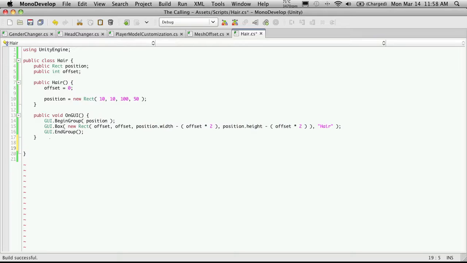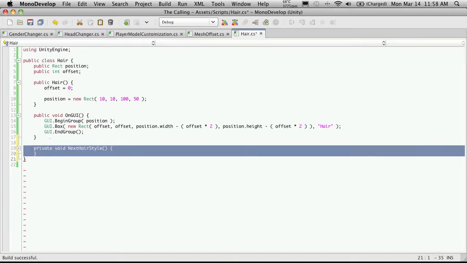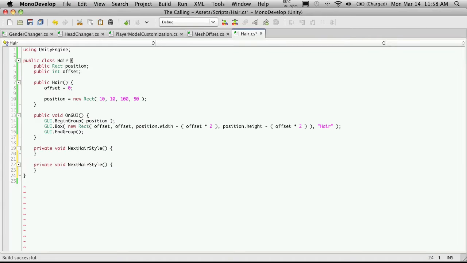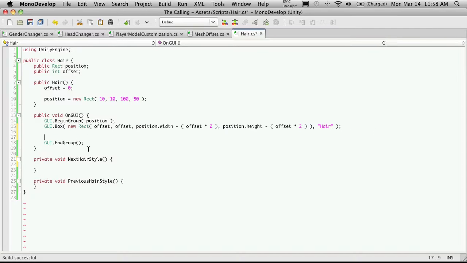I'm going to come down to the bottom, right underneath the OnGUI function, and create two private functions. They do not return anything. I'm going to call one NextHairStyle. I'll just copy that and make another function, and I'll call this one PreviousHairStyle. And there we go. Inside of here is where I'm actually going to display the button, so let's call these functions in here. I'll just cut and paste these in.